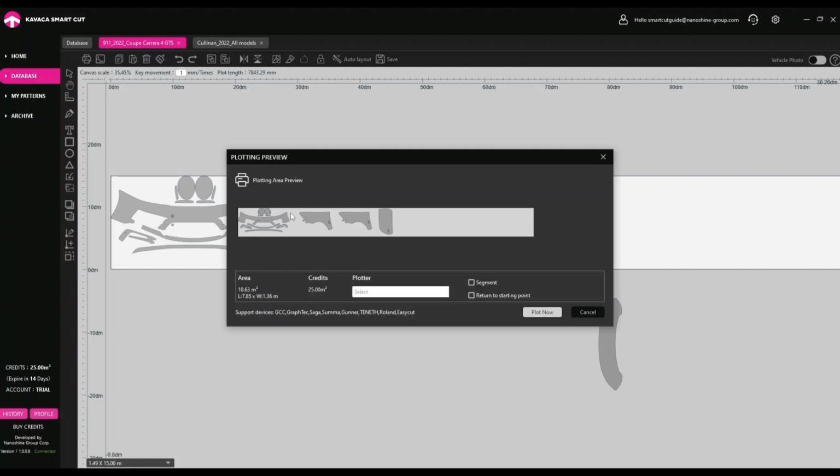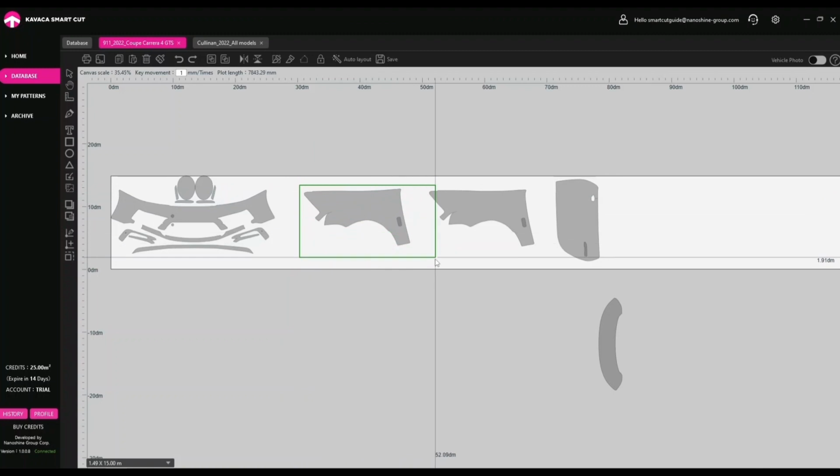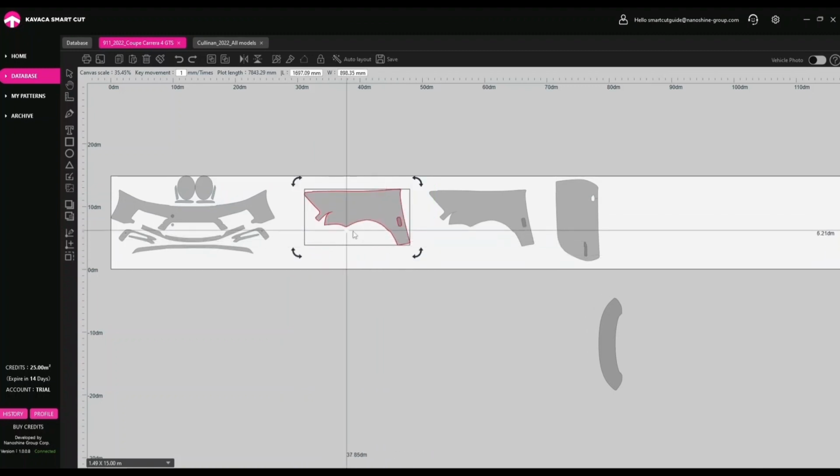Below is information about the number of square meters used for cutting and the balance of your available credits. Please note that when cutting, the calculated area is considered based on the extreme points of the height and length of the pattern. If there are empty spaces in the part, they will also be calculated when determining the usable area. As in the example with this part, the area used is calculated, as displayed in this rectangle.